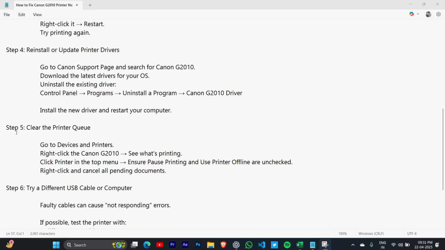Step 5 is clear the printer queue. Go to Devices and Printers. Right-click on Canon G2010. See what's printing there. Click Printer in the top menu. Ensure Pause Printing and Use Printer Offline are unchecked. Right-click and cancel all pending documents from there.